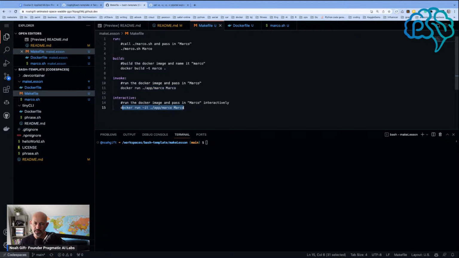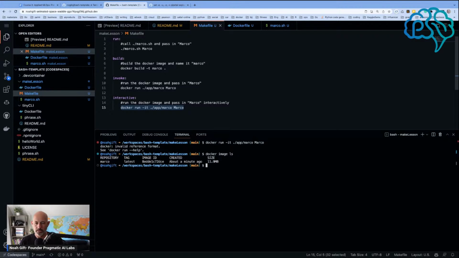Let me just run that actually. Let's see. Docker run -it. Well, so we say Docker image ls. We have Docker run.